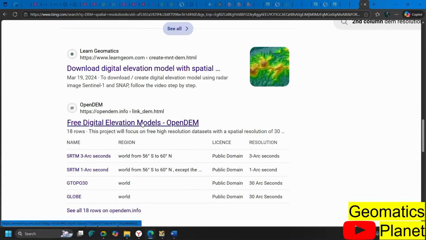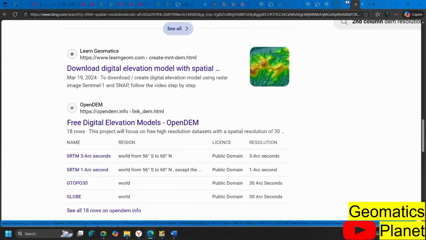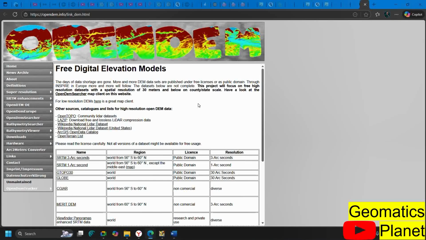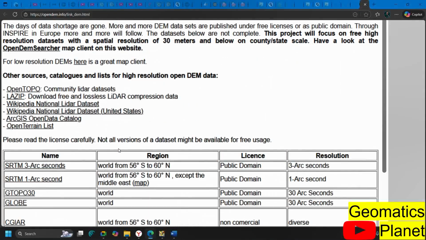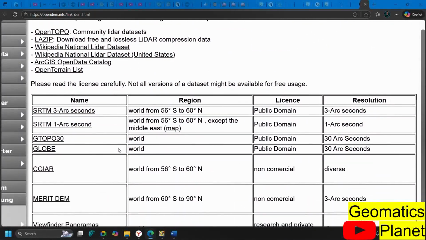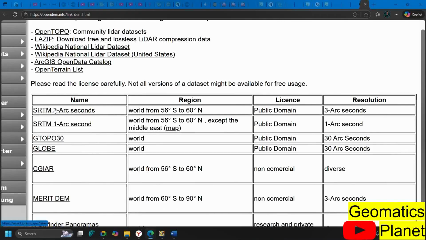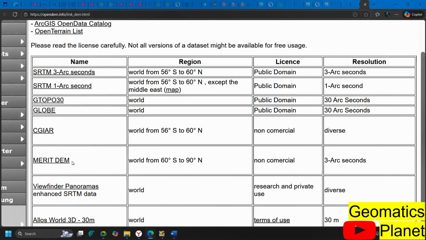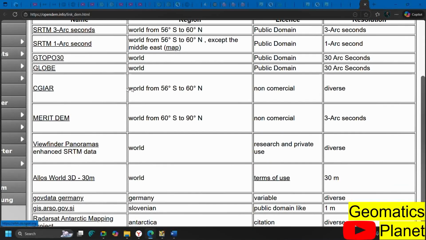Now if you want to download them, we have some that you can download, like OpenDEM. This is one of the free websites you can download from. As you can see on the screen here, SRTM3 covers this range, and it is in the public domain with 3 arc seconds. This SRTM1 has its own. If you go down, you can see SIGA here.